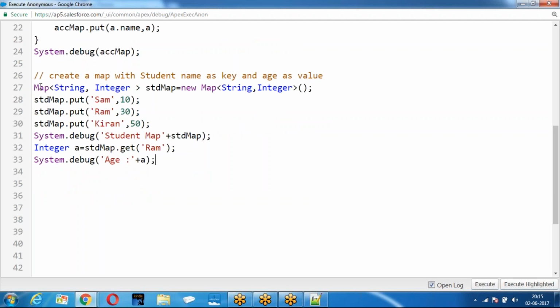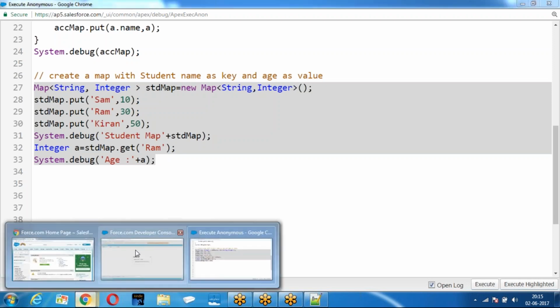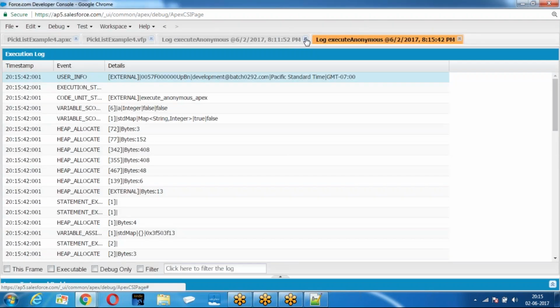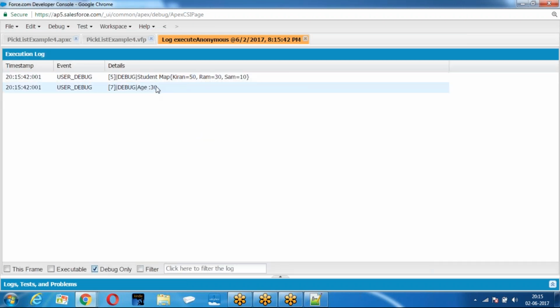System.debug is here. Are you getting my point here? Look at the format. When you say get, it is going to return the value. What is the value here?